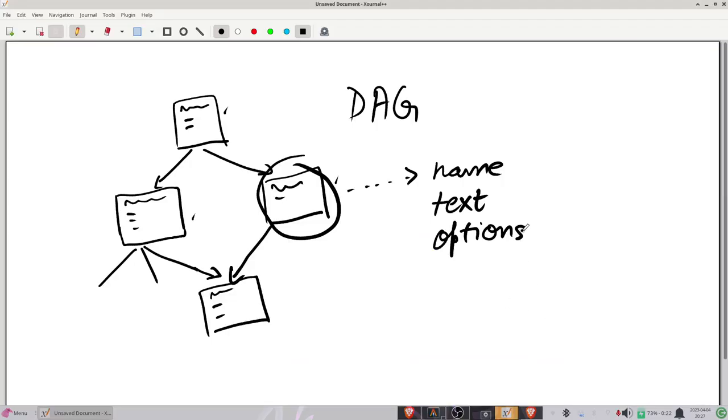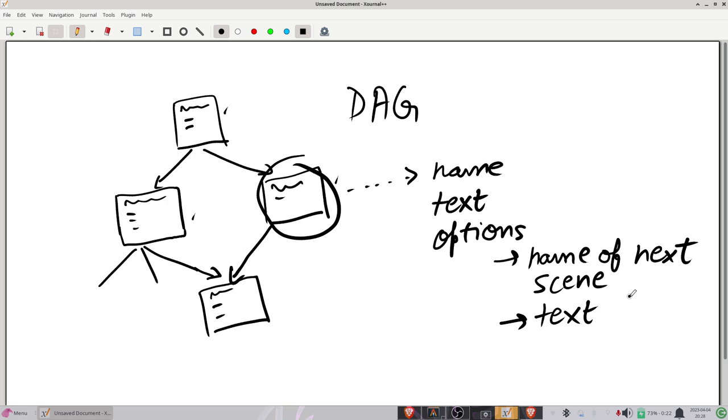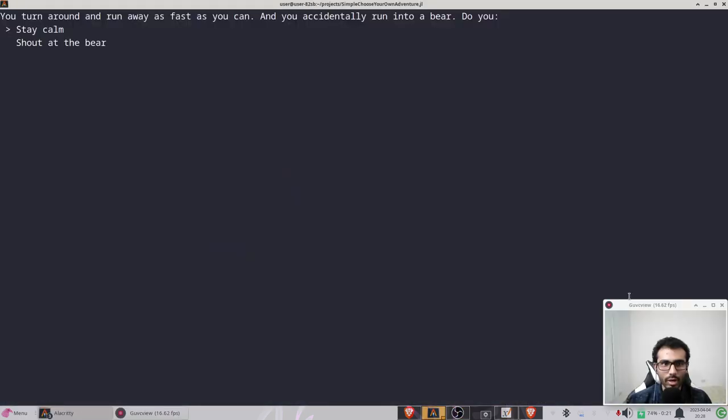So options will be like a list, and they will need to contain information about the next scene, or rather the name of the next scene. And the other thing is the text for that option. That is pretty much it, I think. I don't think we need anything else. So for now, let's just start with this simple format.